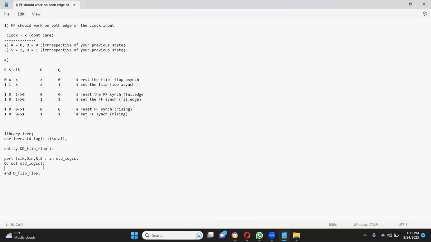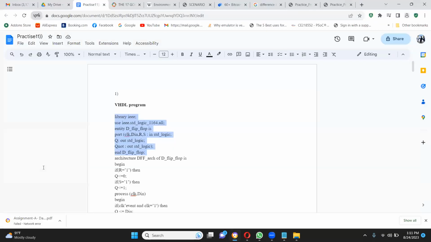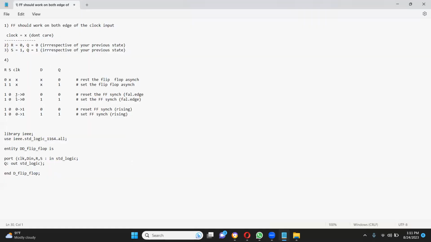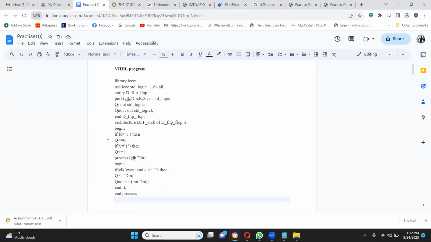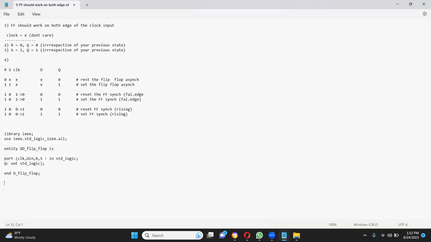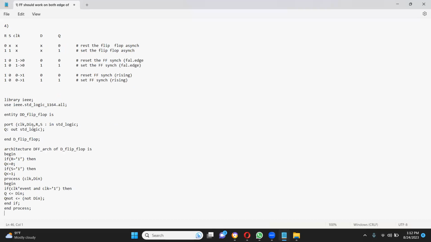What about the architecture? I'm going with a behavior model, because of the kind of truth table question this is. You cannot use any data flow model here. I don't think you can use data flow here. So I go with the behavior model. I already have a code, but I think I need to rework on it. This is not a proper code. So architecture DFF.